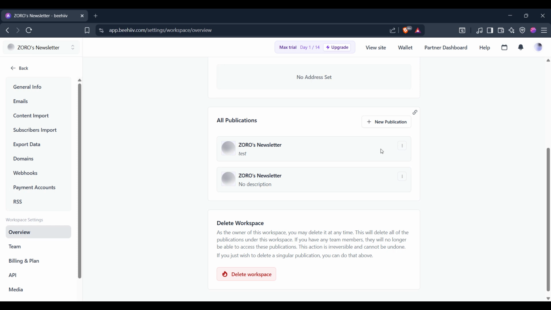Take a moment here and carefully find the exact publication you want to delete. It's always a good idea to double-check the name before making any changes, especially if you have multiple publications with similar titles. Next to the publication name, you'll see the three-dot menu. Click on those three dots to open the available actions for that publication. From the menu that appears, select Delete.